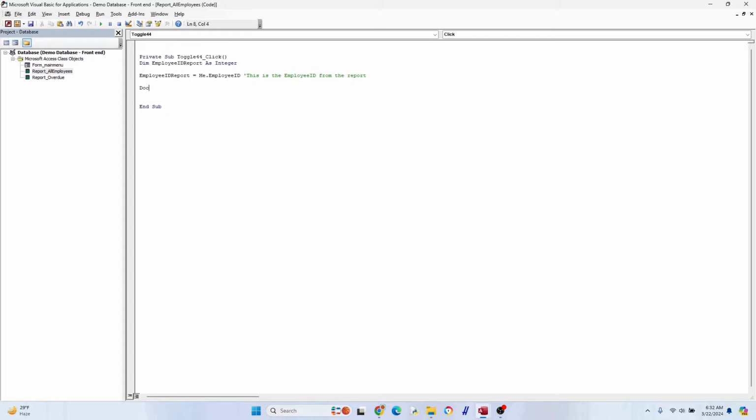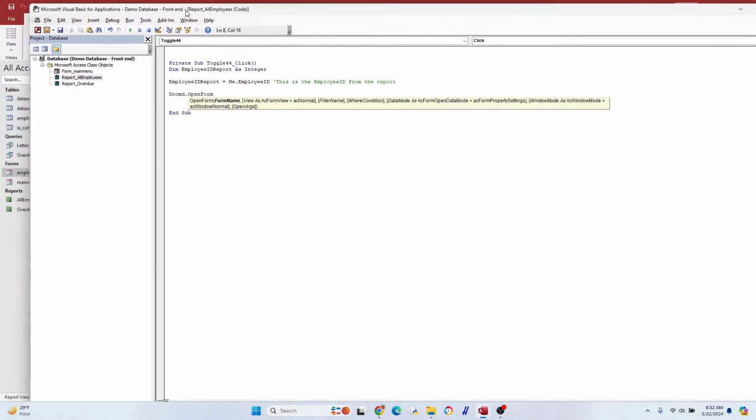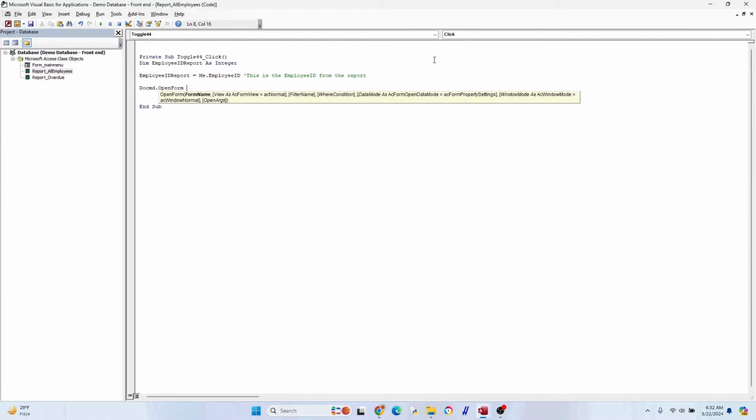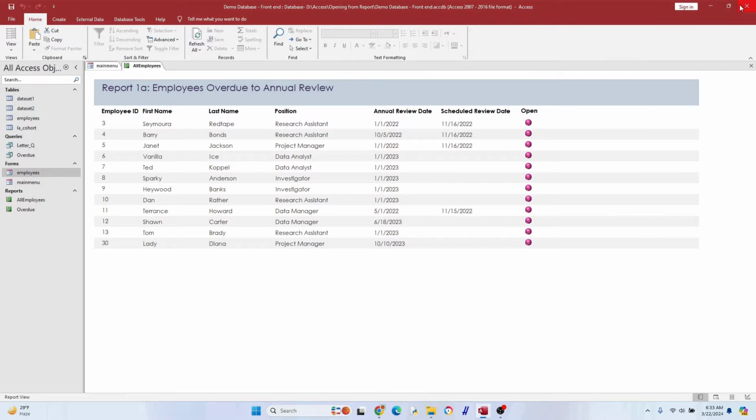All right, so now we want to do a DoCmd to open the form. This is where we're going to filter by that EmployeeID, or as we call it now, EmployeeID report. Okay? So we're skipping a few things there, so we're not going to do filter name. We're not going to worry about the acFormView, any of that. We're going to go right to the where condition. The where condition is basically how this happened. That's the actual filtering we care about, all right? So this where statement. So it's going to do EmployeeID equals 3. That's going to be the where statement.